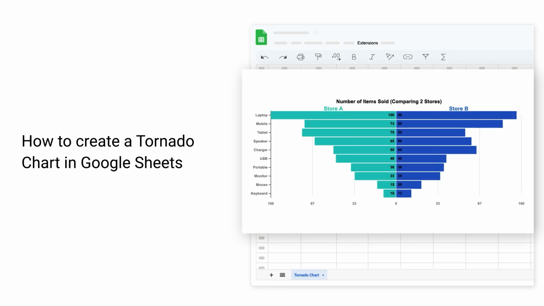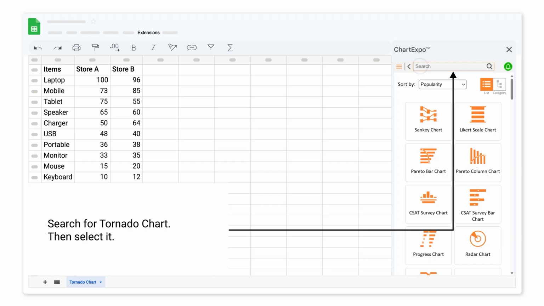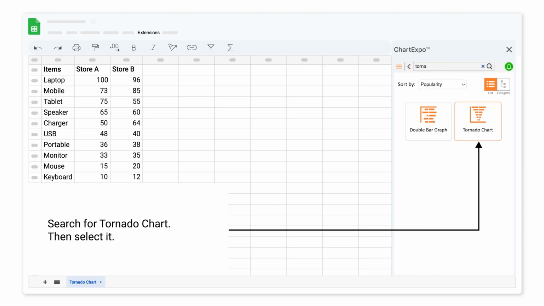How to create a tornado chart in Google Sheets. Introduction to Tornado Chart. Search for Tornado Chart. Then select it.